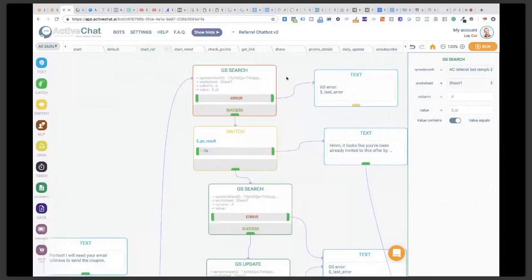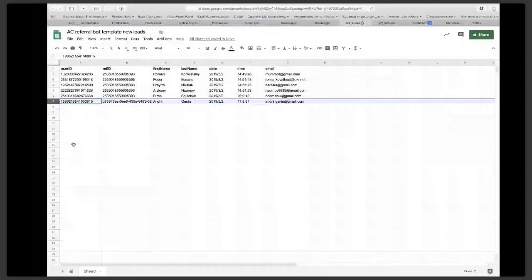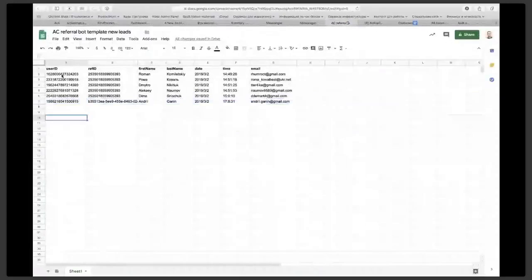Why do we need this? Let me get back to this Google Sheet momentarily. You can see that we have user IDs in this A column. This check was made to see if another user has already invited this user to our referral program. Obviously, if this user was already invited by another referral, there is no sense in adding points to a new referral. So we are searching our column A for this user ID.